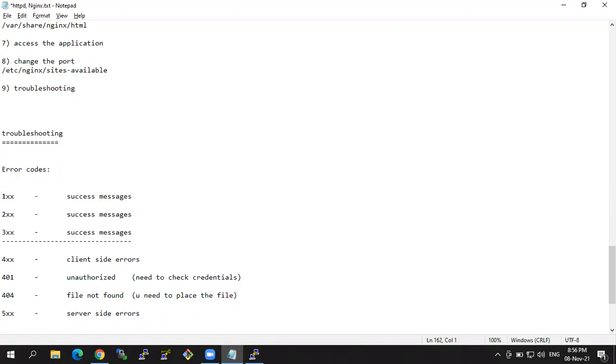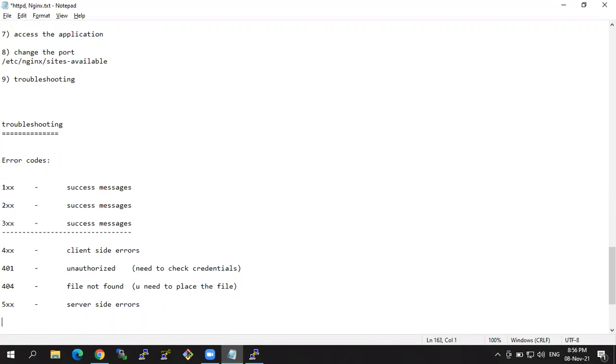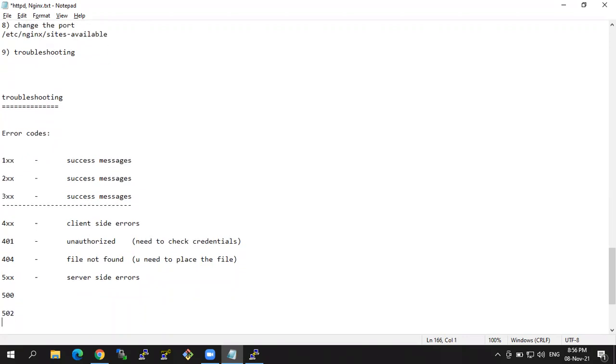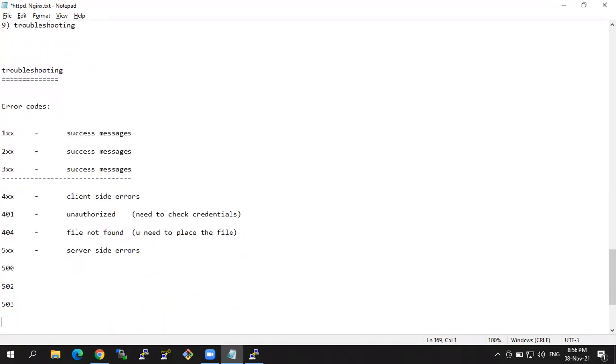Next, coming to the 500 errors, the 5xx errors. These are also the most commonly occurring errors: 500, 502, 503, and 504. These are the errors you commonly face. The 500 error is nothing but an internal server error.